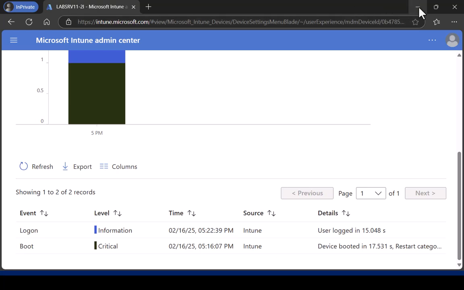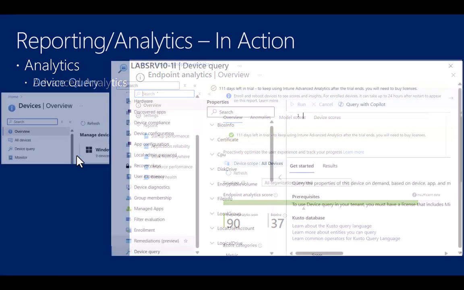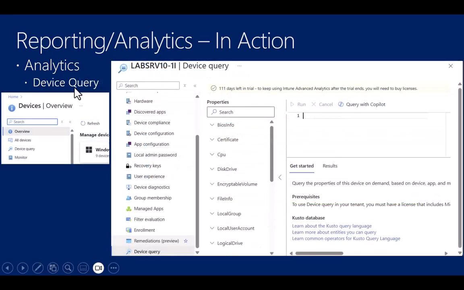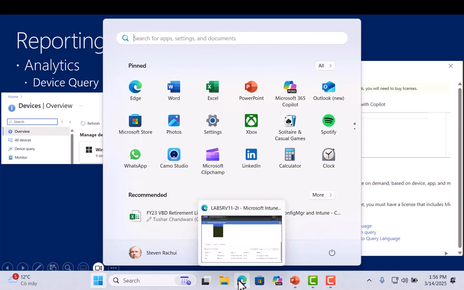Now, another piece that is part of advanced analytics, but is in a different section of the console, is this thing called device query. So here's a couple of screenshots. It's on the devices node, and there's an entry here for device query, but there's also an entry here for a specific device here, right? So let's go look at it in the console live.